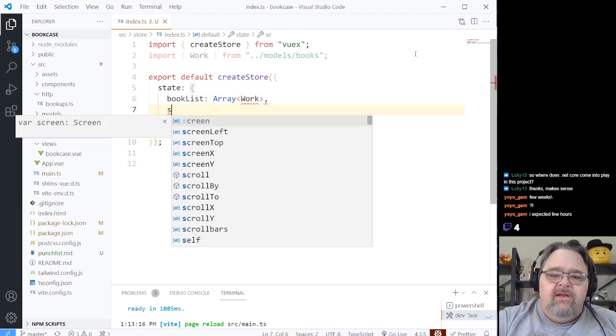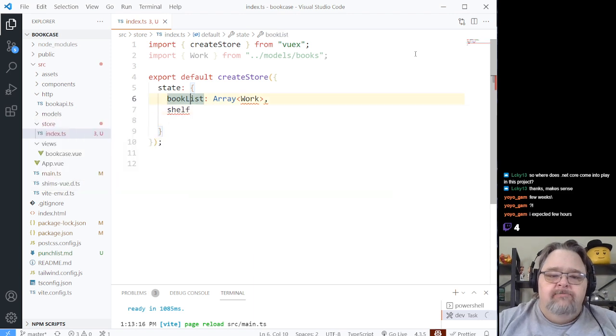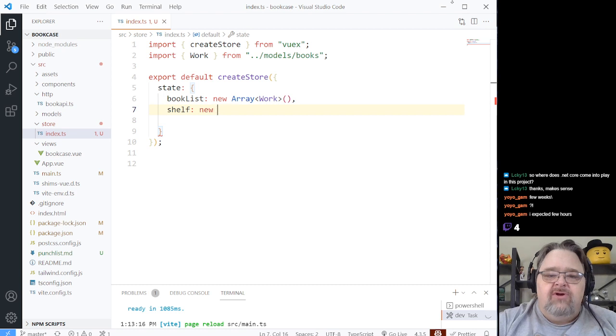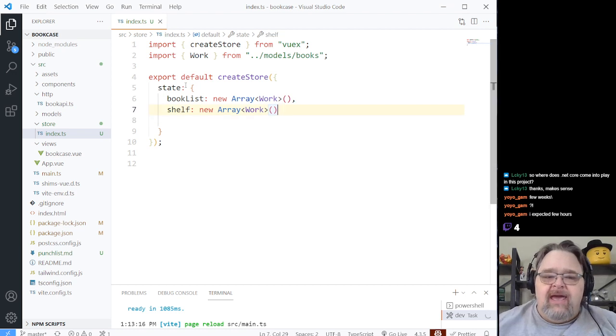I'm also going to create... I think this has to be new Array of Work, right? Yeah. I'm also going to create what I'm just going to call a shelf, which is also going to be an array of Work. But in this case, this will be the actual ones that we want to add to our own shelf.